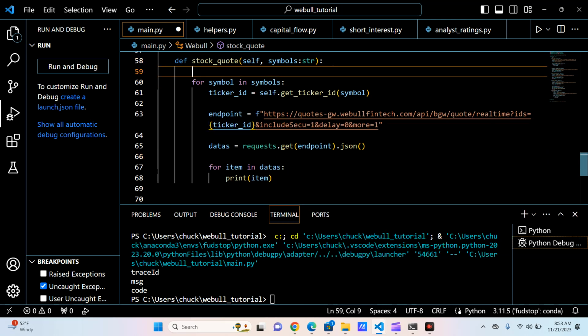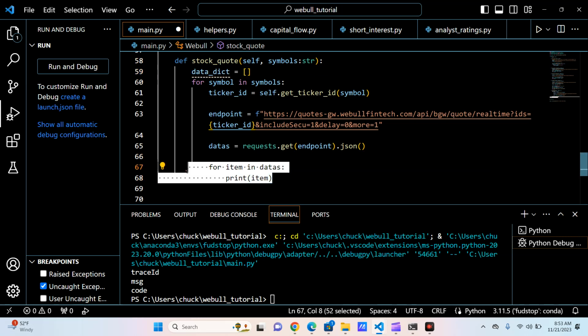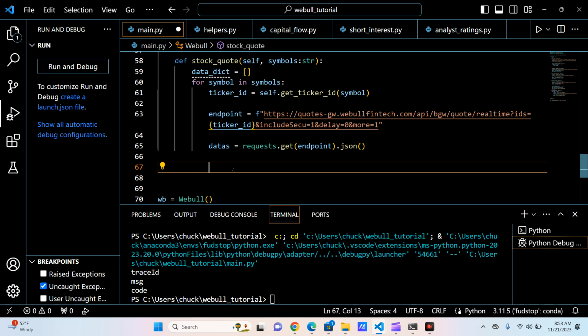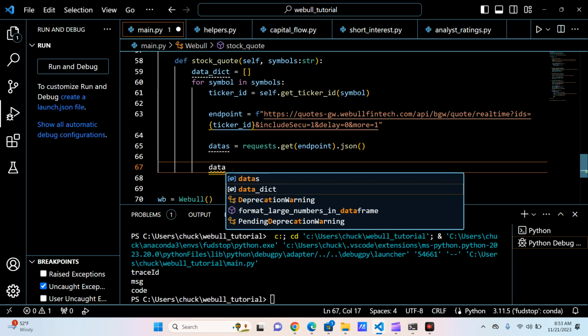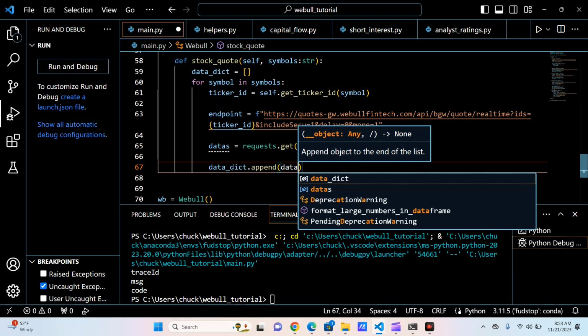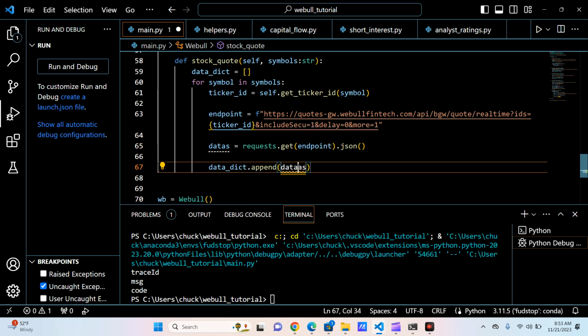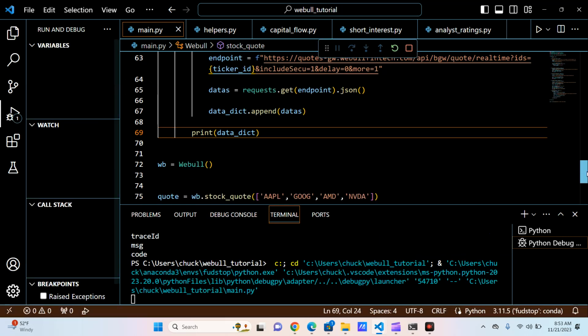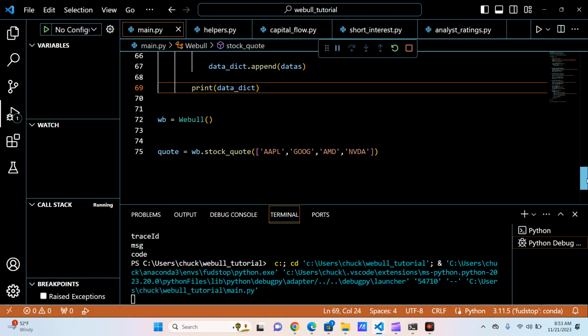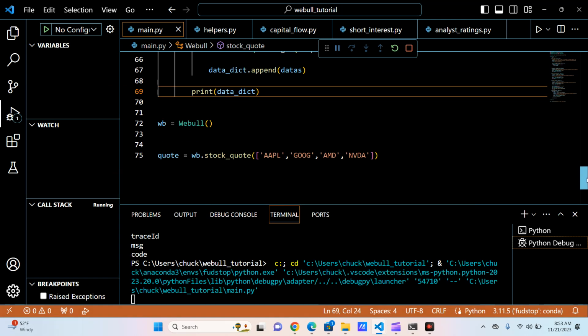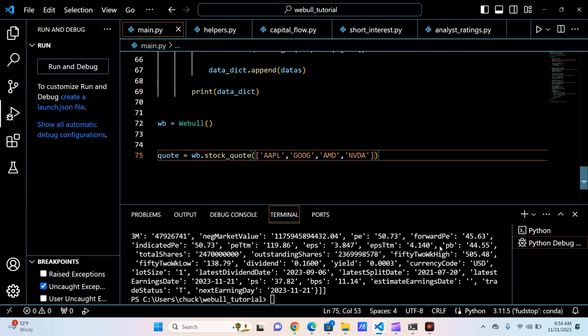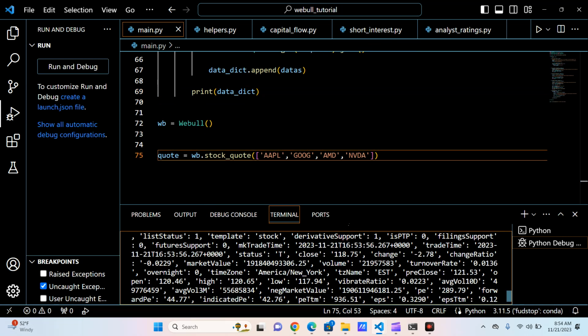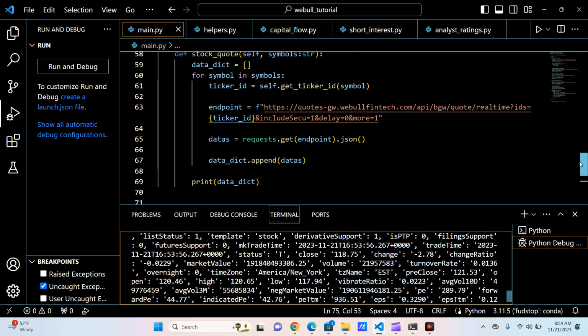And then what we can do is say data dict up here. And as the datas are being requested, we can just data dict dot append the datas. And then we can print the data dictionary after this is done running. So let's run this and see if we get back the results we're looking for. Okay, so that did work. It's the same output that I was going for before. So now we have multiple dictionaries of data.